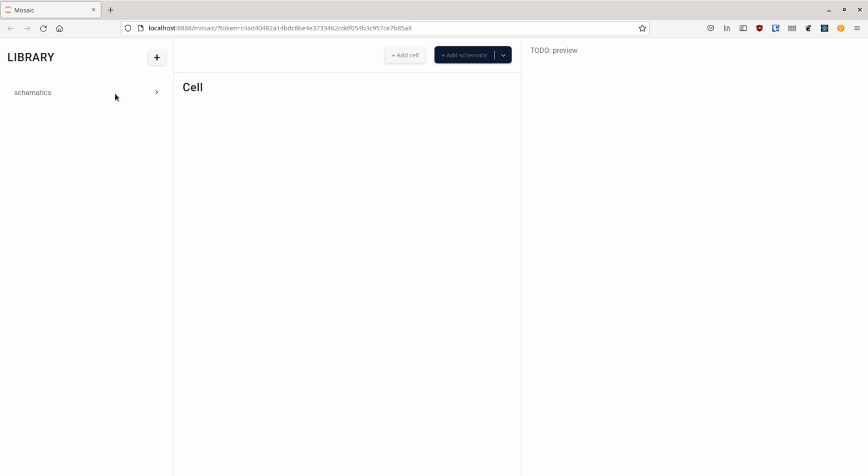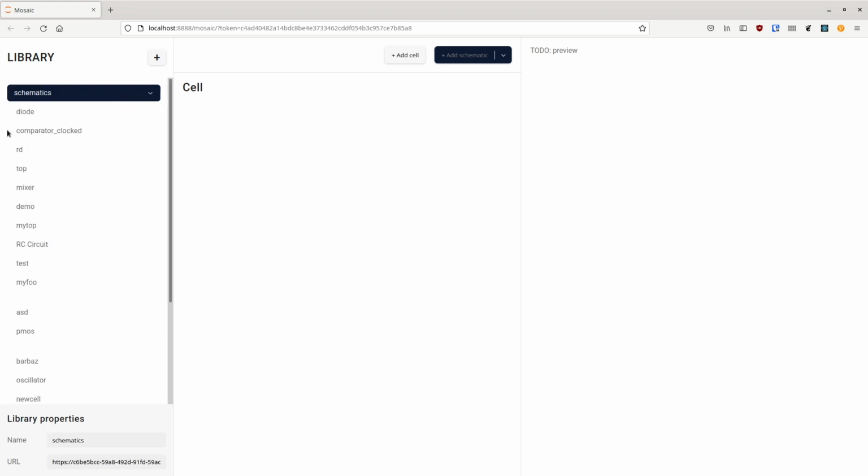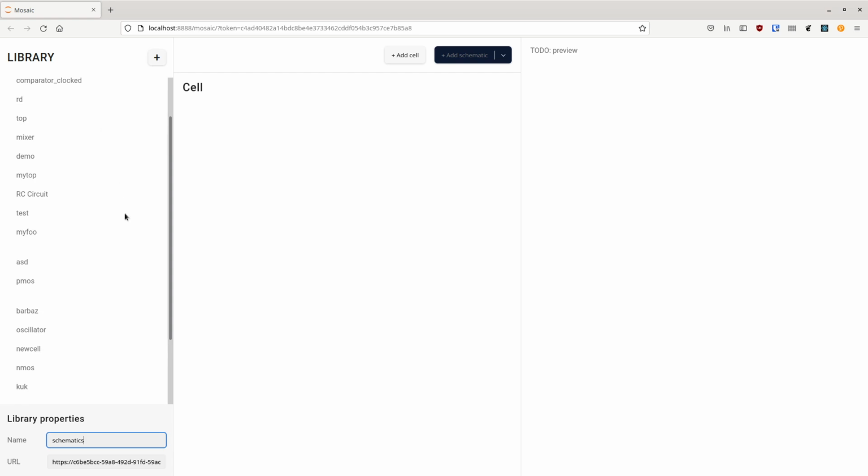And this is sort of the default library, which is synchronized with the cloud database. And you can add a new one here if you want that's synchronized with another database or not at all. But for now we'll work on this one.